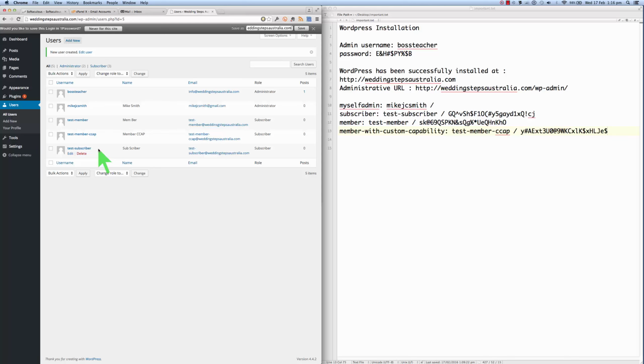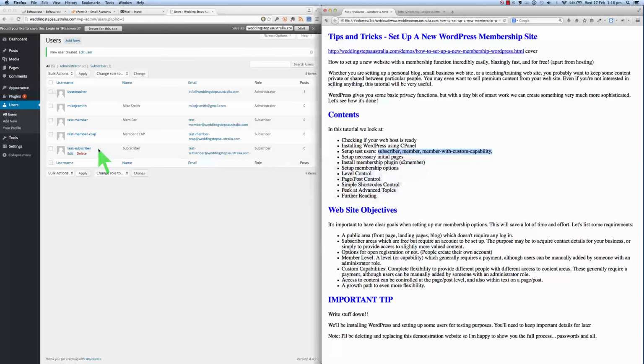Okay, so what's our next step? Okay, so we've set up all these users. The next step is setting up some initial pages.